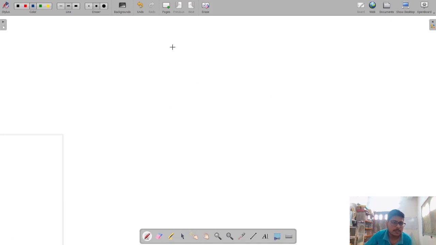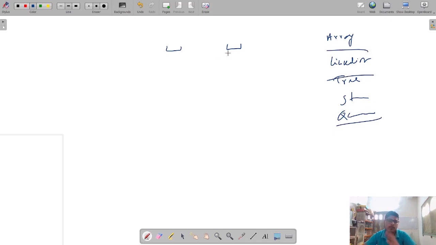A hash map is a data structure which stores two values. Like array, linked list, tree, stack, queue, these are all data structures, right? So this is also a data structure. It can store two values. One is called key, and another is called value. Corresponding to this key, I get a value.